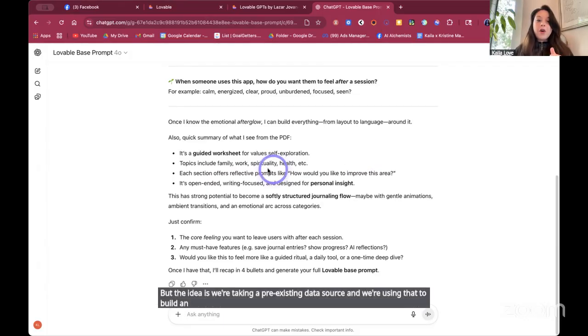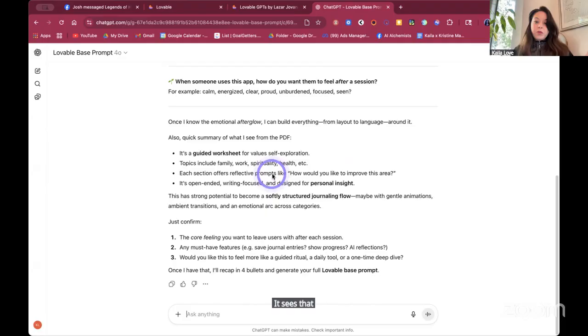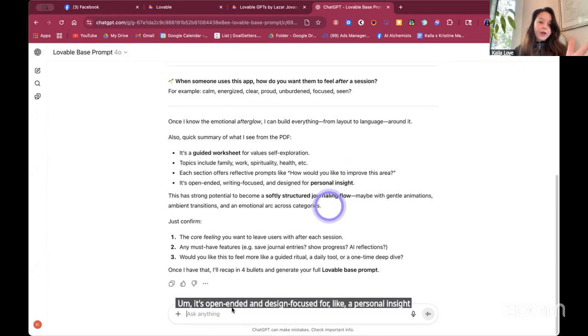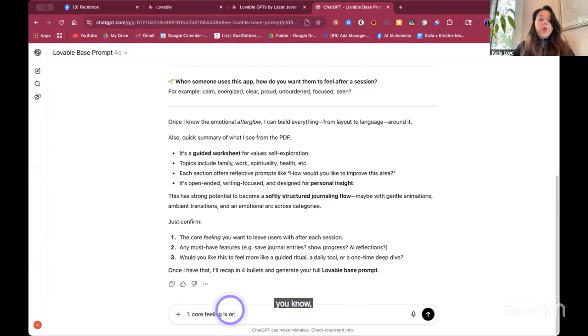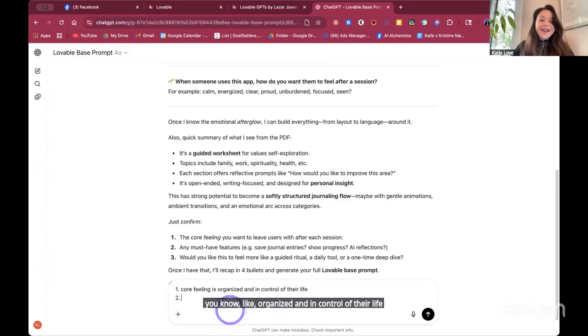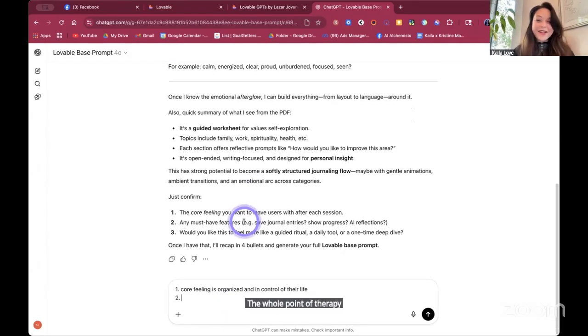All right. So it noticed the topics. It sees that there's reflective prompts. It's open-ended and design focused for personal insight. Now it's going to ask some follow-up questions. The core feeling is like organized and in control of their life, right? That's the whole point of therapy, I think. So going from that route, we're going to go to any must-have features.